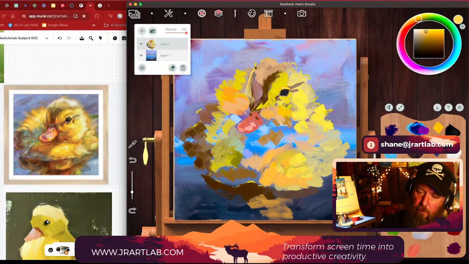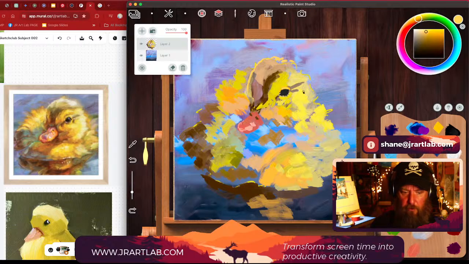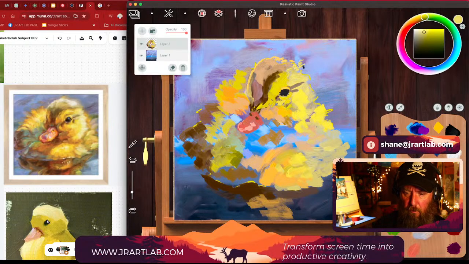All right, we need to speed it along a bit here. I think we've got about 15 minutes to go to try and finish this little sketch. Let's get a bigger brush.